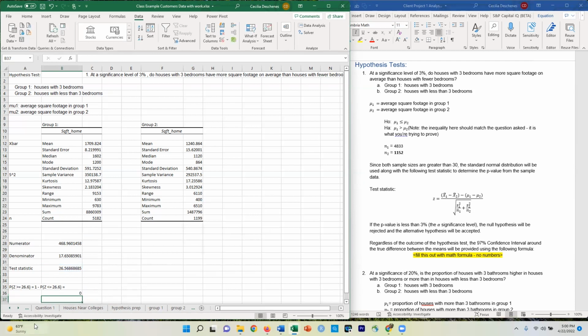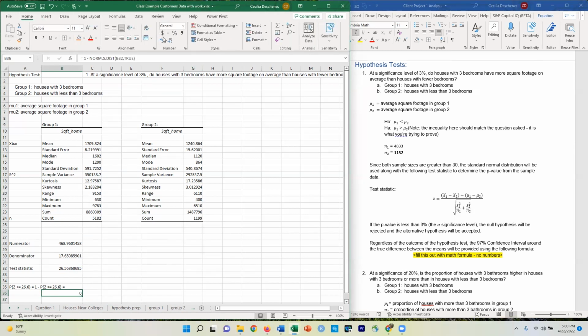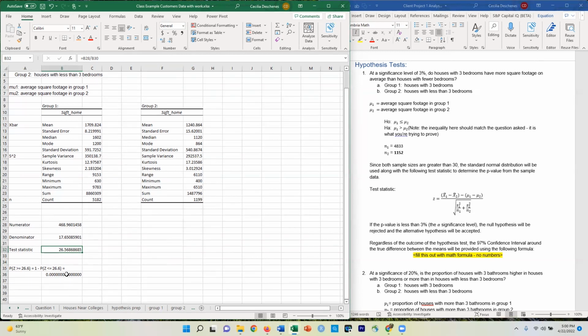So putting that in, we get 0, and you're like, 0. So let's go back to the home screen and add more decimals. So we're looking pretty tight here. This is a really, really close to 0 thing. And obviously, if you remember, standard normals have a 0 mean and a standard deviation of 1. So we're at 26.57 standard deviations from the mean. So yeah, we're really close to 0.